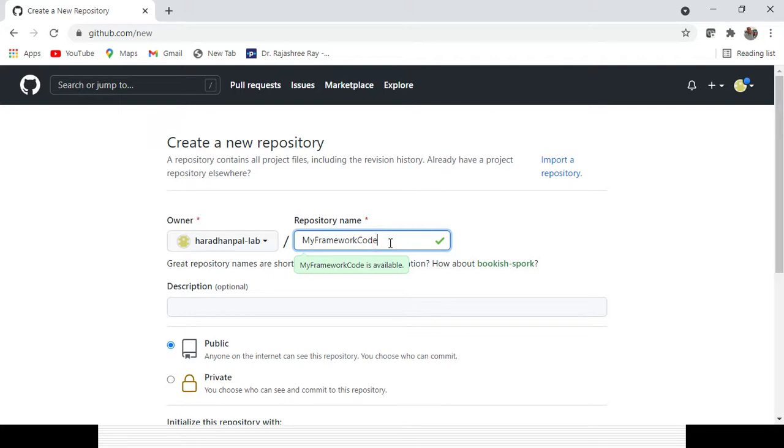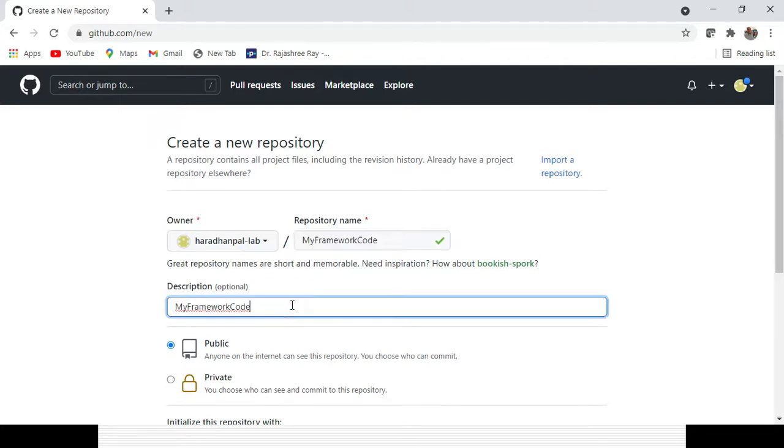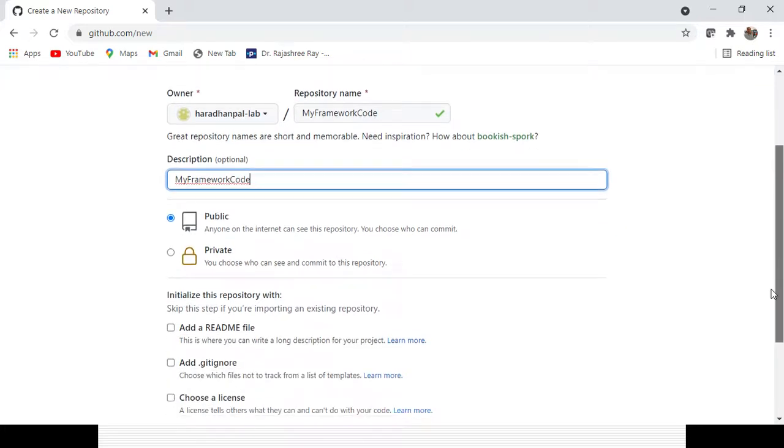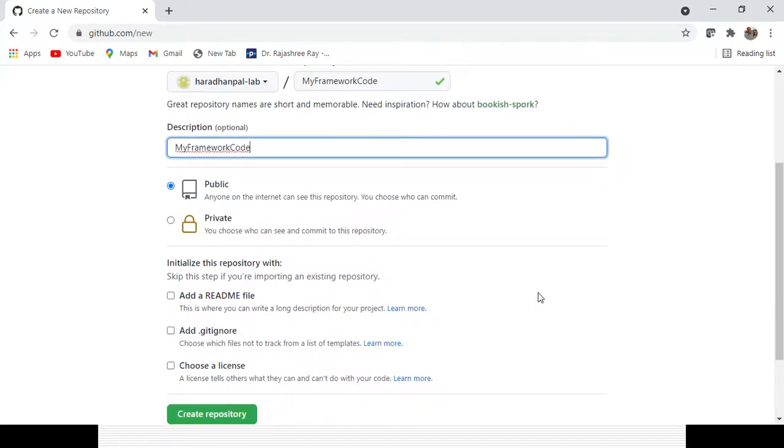I can give any kind of description, whatever I used to give, to make the repository name more reliable. If you want to make it private, sometimes you need to pay the right amount for the license part. But definitely I will be making it public. If you want, you can add a readme file, so that it will contain a lot of things, but I will be simply creating a repository.